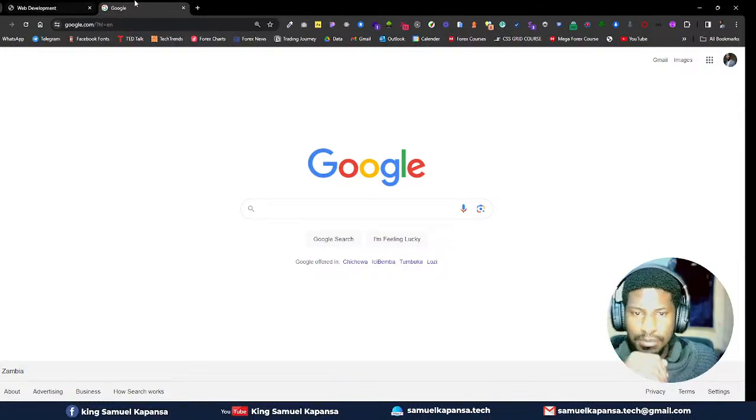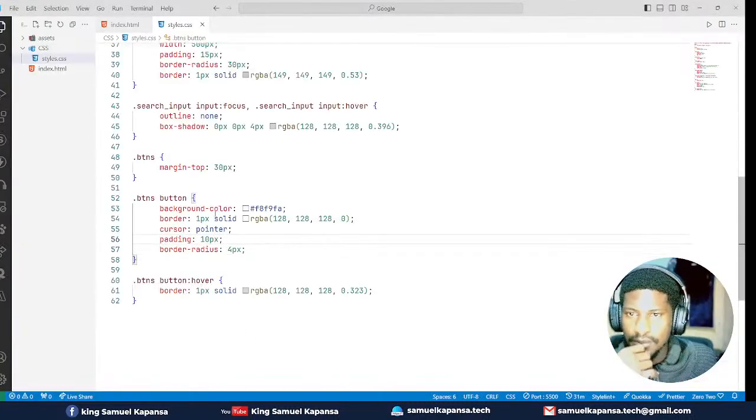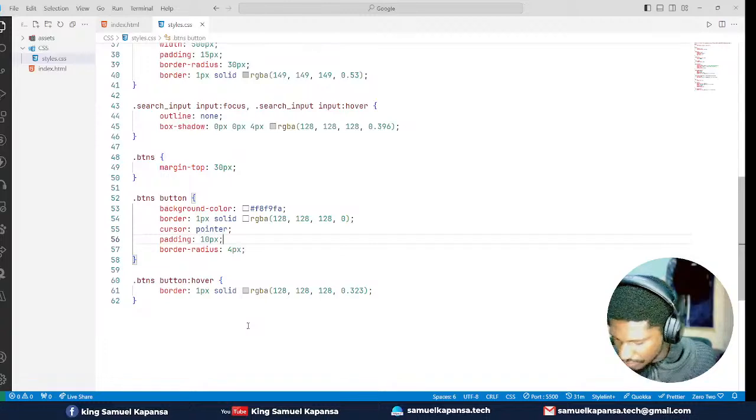So I think with the buttons, the only thing remaining is a box shadow. There's like a shadow beneath, right? There's like a shadow there. So what we can do is, remember we had created the shadow for the input, right? We had created the shadow for the input.